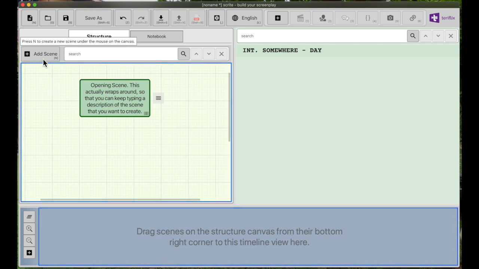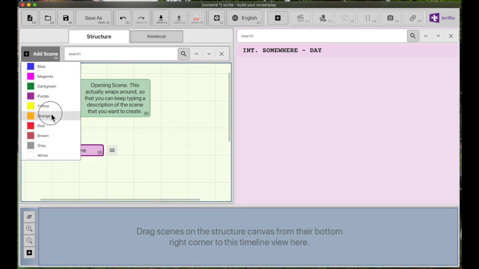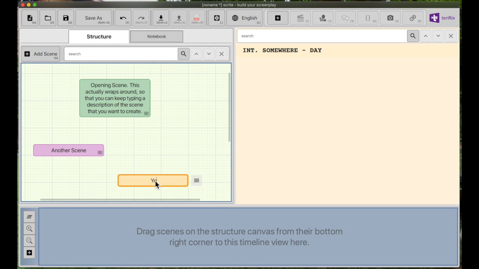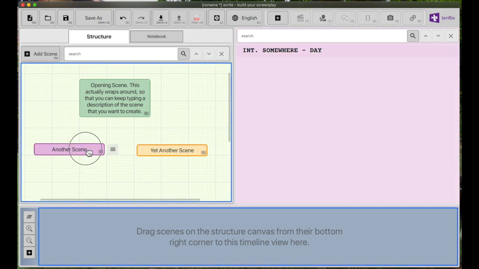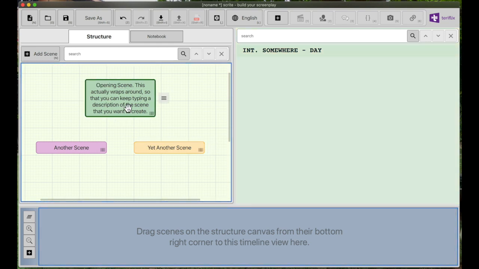So let's go ahead and add another scene here. So I'm going to this time select purple, and I'll say another scene, right? And then let's say we'll add another scene just for kicks and say yet another scene, right? So you'll notice that none of these scenes are currently in the timeline, which means they don't show up in your final screenplay yet. You just have scenes that act as raw materials for your story. They are not actually in your story yet.